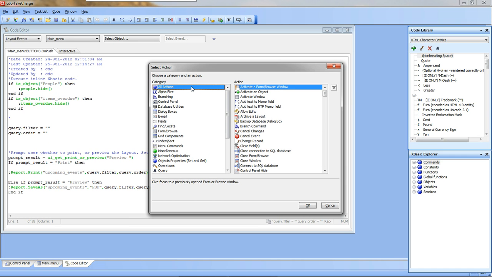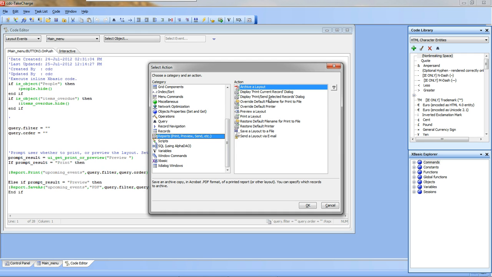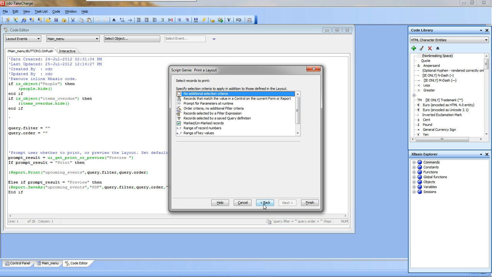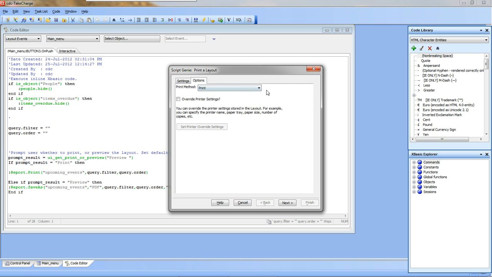So when you pop it up, you have category and actions. We want to scroll down categories and find reports, print, preview, send, etc. Then you have a list of actions. All these actions are different ways to do the same basic instruction. What we want to do is print a report. We say OK. Now it gives us a list of reports and the type of reports that we can print, which is report, label, letter, form, or browse. We're doing report. We want to display the print preview prompt at runtime, and then we select next. Oh, I'm sorry, we want to go back. We have to tell it that we want it to be a save as file.